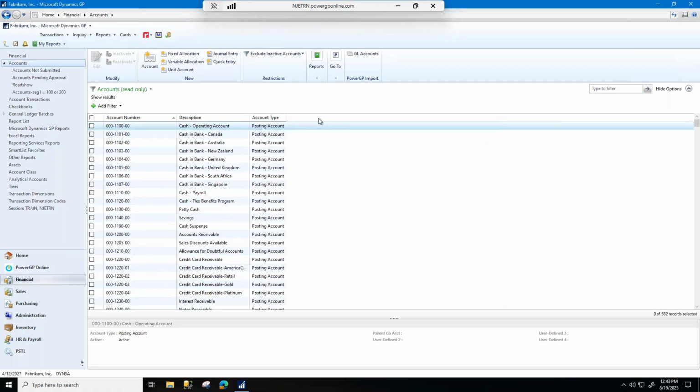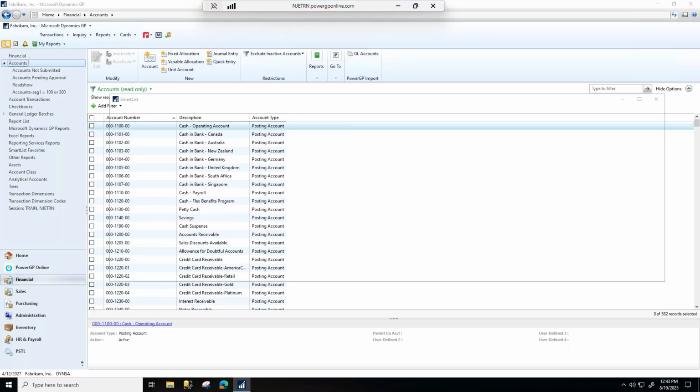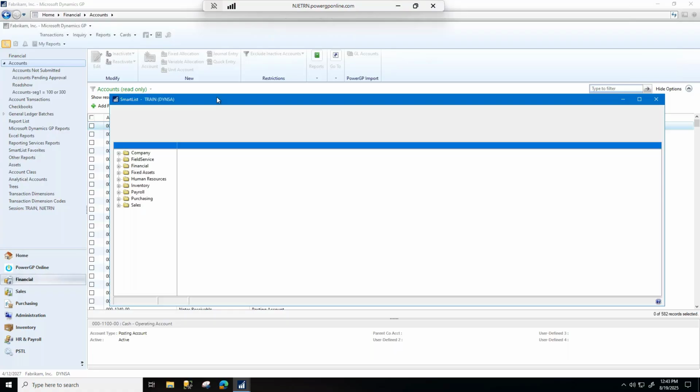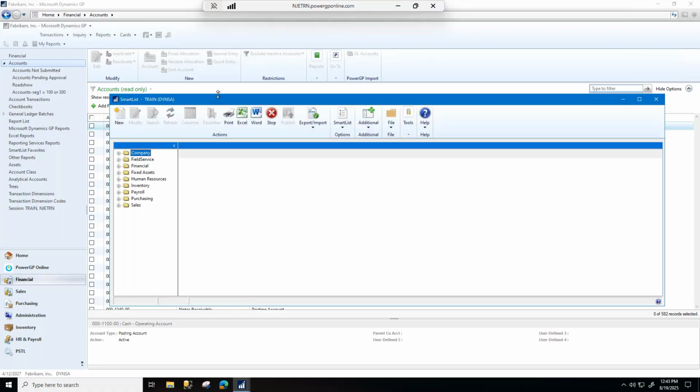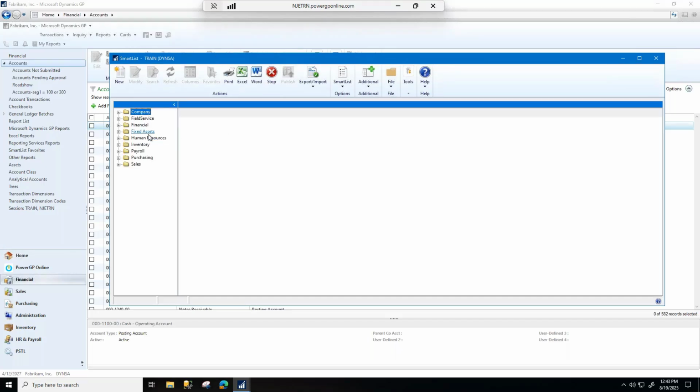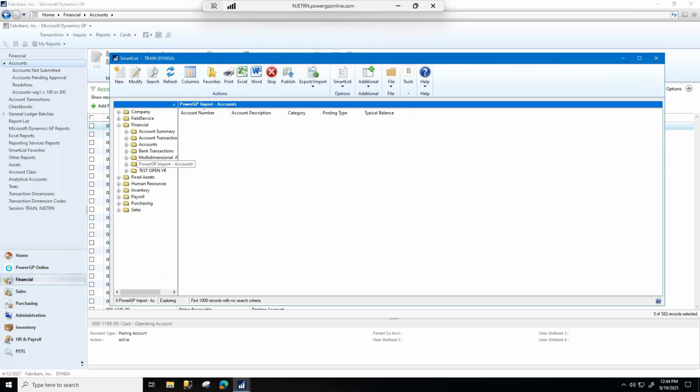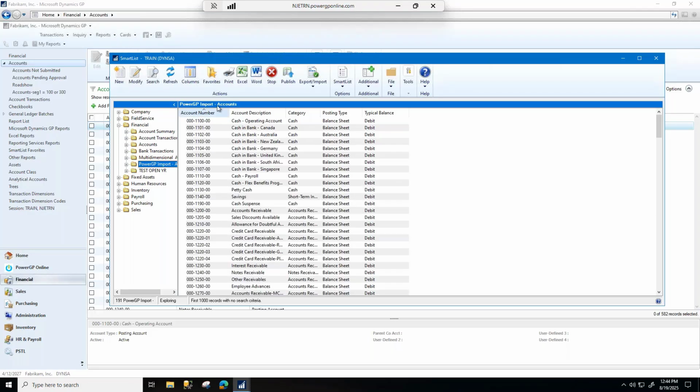One other thing that I don't have in the slideshow is the fact that we built logic into SmartList for our imports. The idea behind this is that you can quickly get a set of data that already meets the file layout. So if I go into Financial, and down here, I've got PowerGP Import Accounts. If I click on that, it's going to build a list of accounts and this format matches my import format.